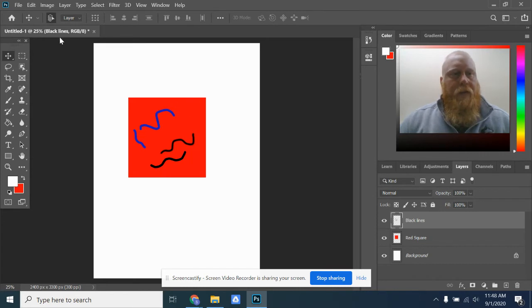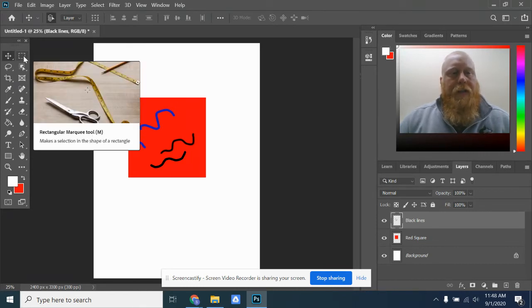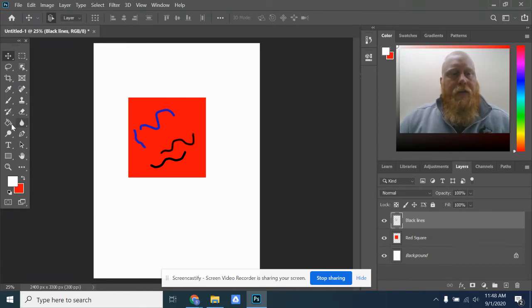And then we also showed you how to make a selection box and then use the paint bucket and fill in that selected area. So go ahead and pause it right now. Take some time, practice the things that we've done. And when you unpause it, you'll have some more new techniques.